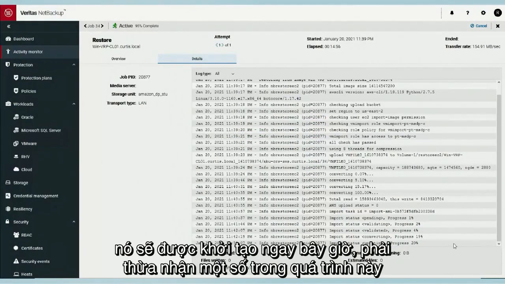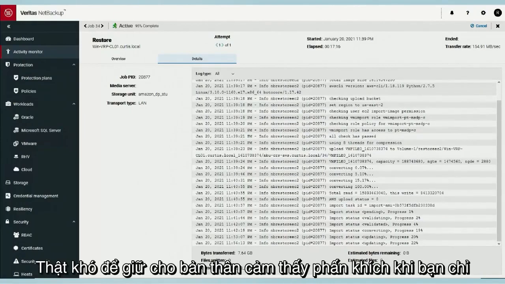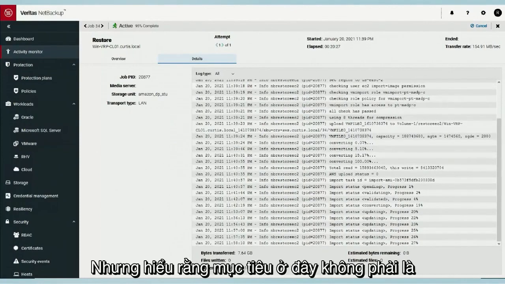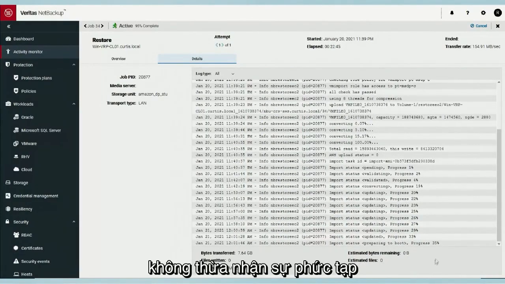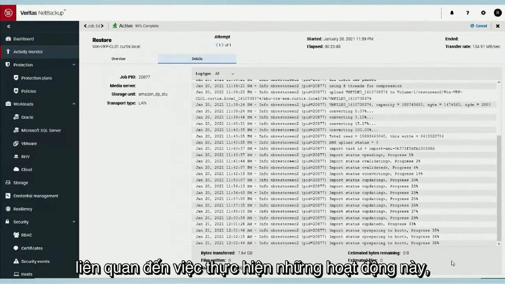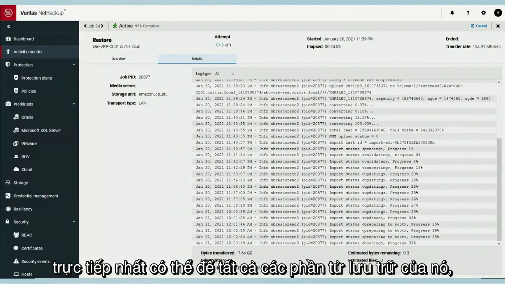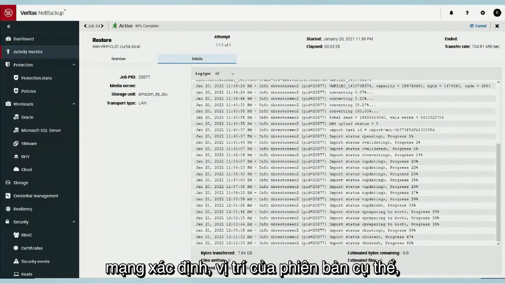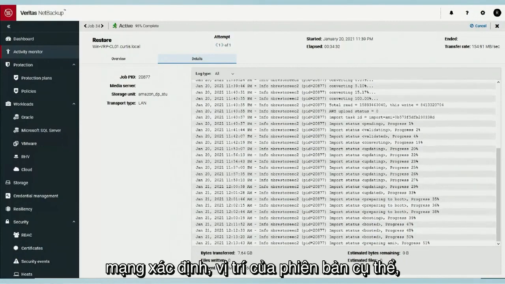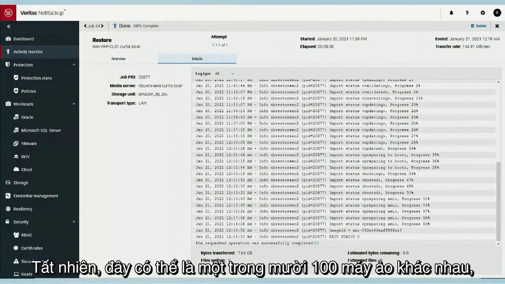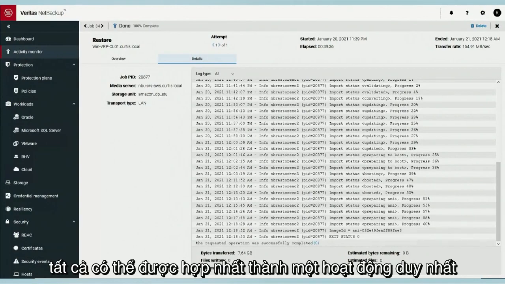Now, admittedly, some of this process does involve watching a little bit of paint dry. It's hard to keep it too exciting when you're just looking at progress windows ticking upwards. But understand that the goal here is not to disavow the fact that there are a lot of complexities involved with these operations, but rather to make the process of automating them as simple and direct as possible. So all of the storage elements, the network identification, the seeding of the particular instance, the image, the point in time you want to recover from, and of course, this could be 1, 10, 100 different virtual machines, all can be consolidated down into a single operation.